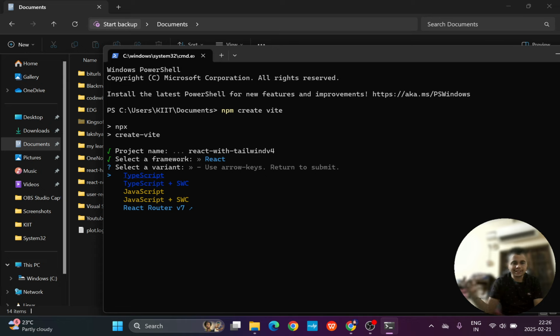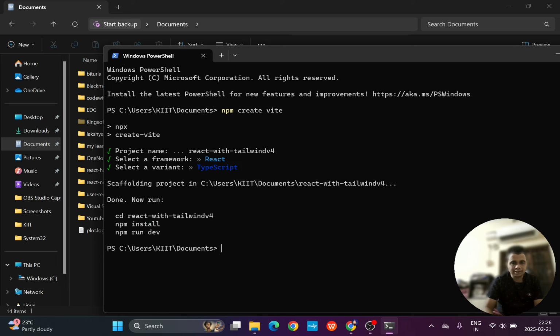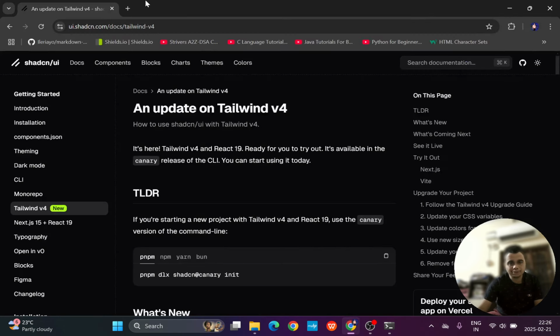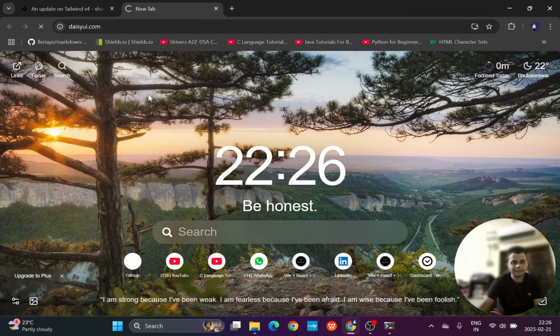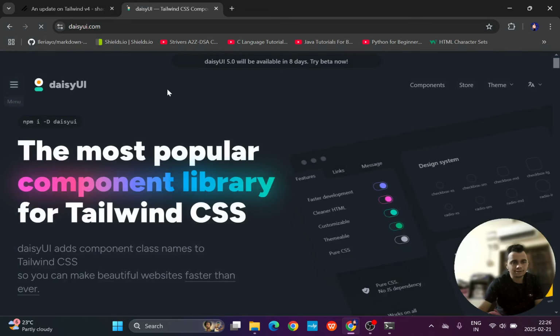Now for Shadcn particularly, you need TypeScript. So after creating an application with TypeScript, now if you're not a fan of TypeScript, let me tell you, you have another awesome library called Daisy UI. You can also go for that if you are not familiar with TypeScript. Okay, so you can also go with Daisy UI.